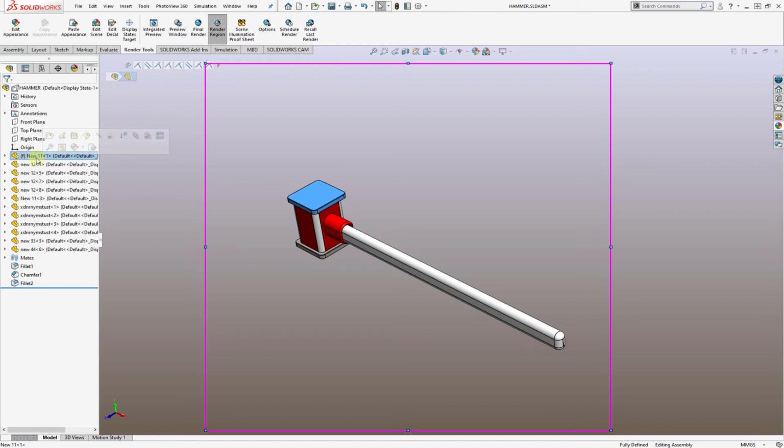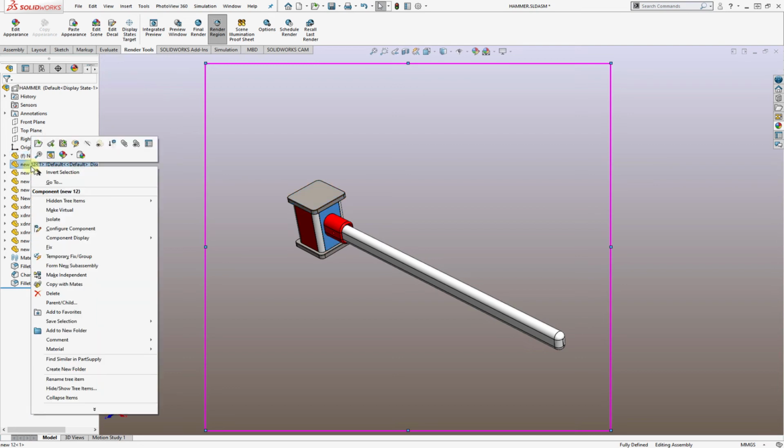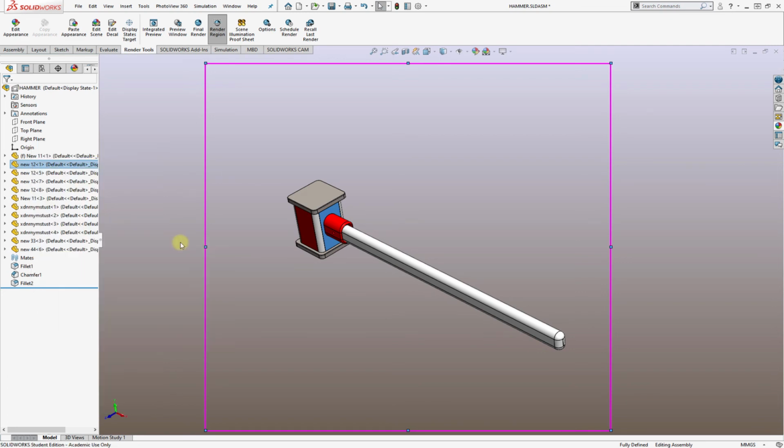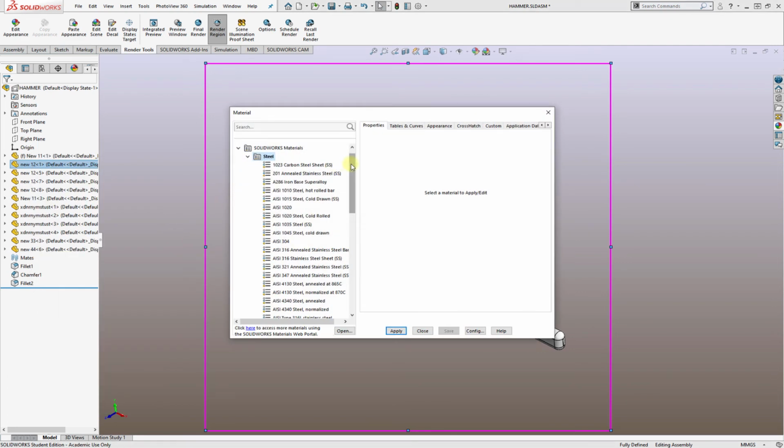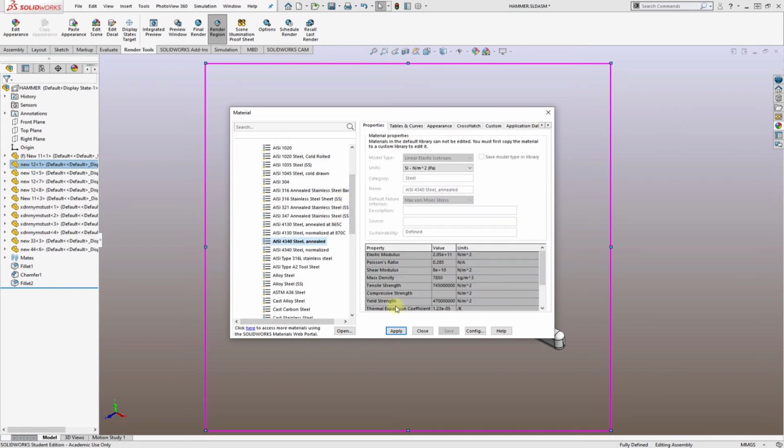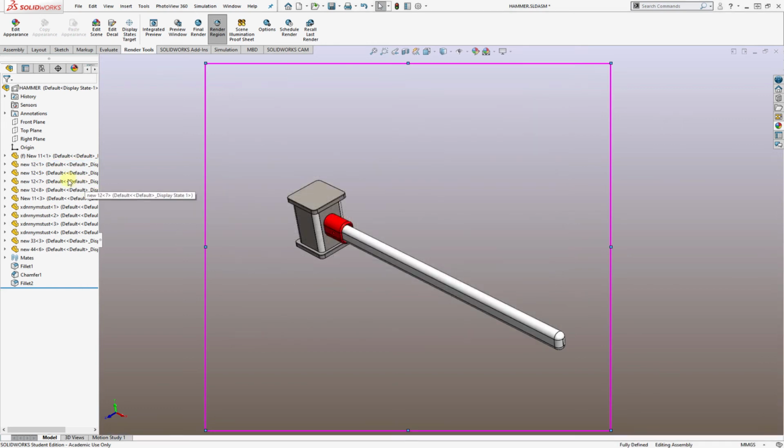So that part name that I just changed is new 11. So anywhere I see a new 11, I've already changed that material. So new 11, here's a new 12. Let's change that material. We'll go find that same 4340 steel. There we go. New 12, new 12. We don't need to adjust these, they've already been adjusted. New 11 again, and then this one.